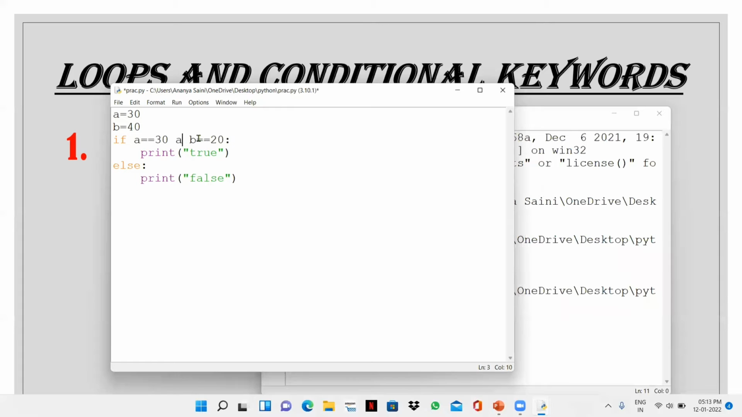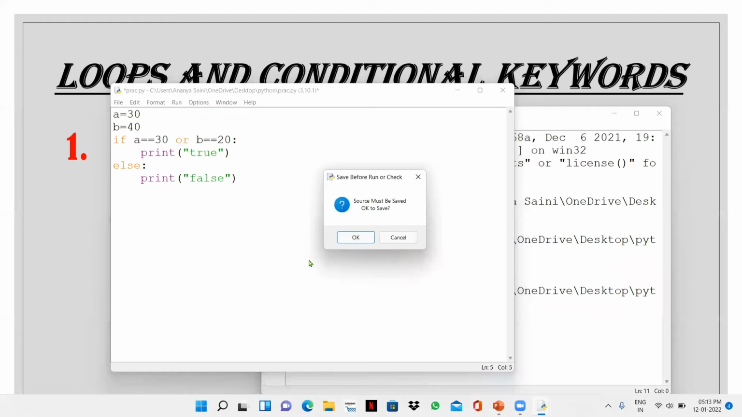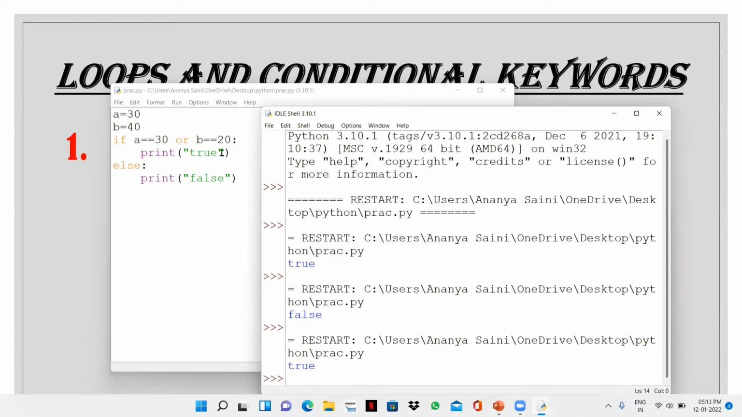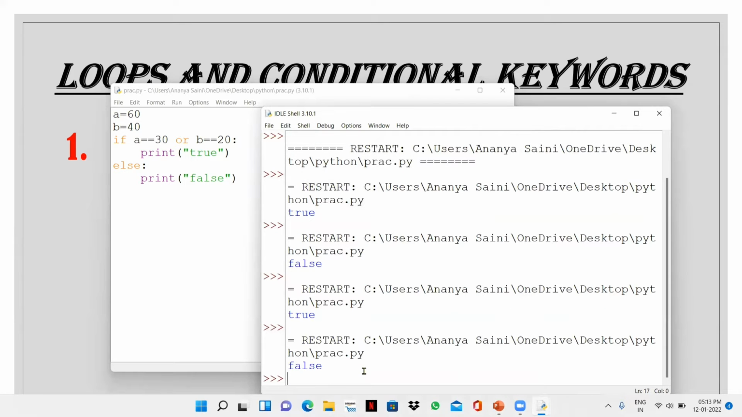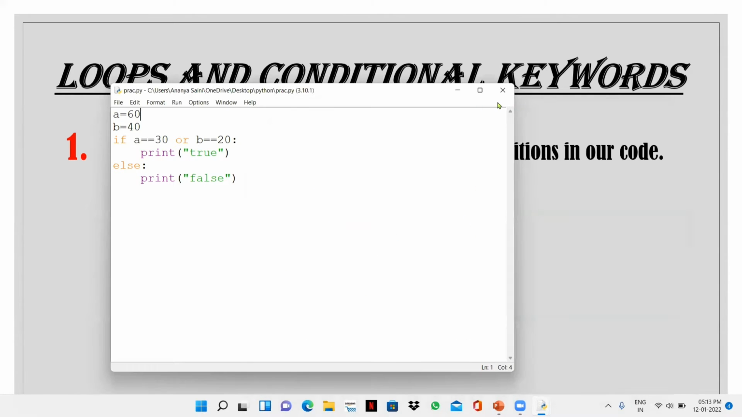What if I write or over here? As we learned, or means if either of the two conditions is true, then the output will be true. In this case, a is equal to 30, that's true. But when it goes to b is not equal to 20, since the operator here is or and not and, it checks if either of the two conditions is true, which it is, so it's going to print true. Now what if I change both the values and say a is 60? Now both of the conditions are false, so it's going to jump to the else statement and print false. This is how if and else work. Now what if I want to put more than two conditions in my coding?